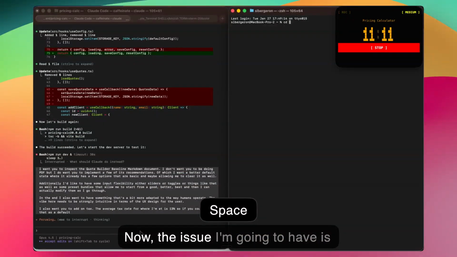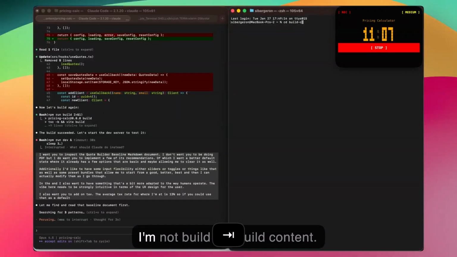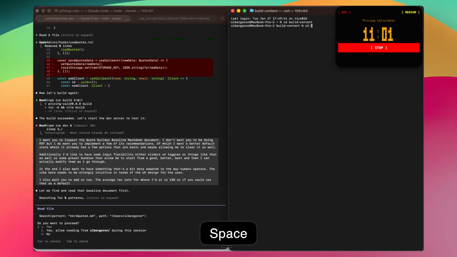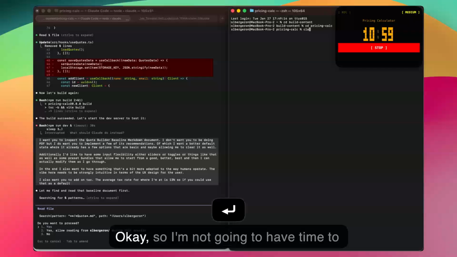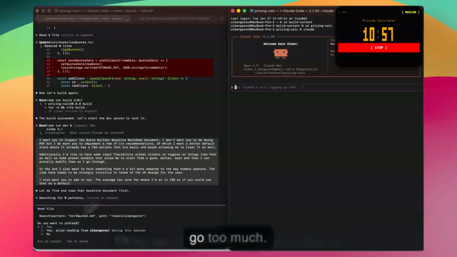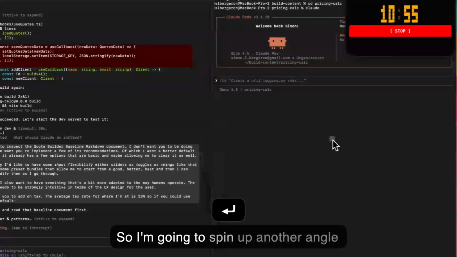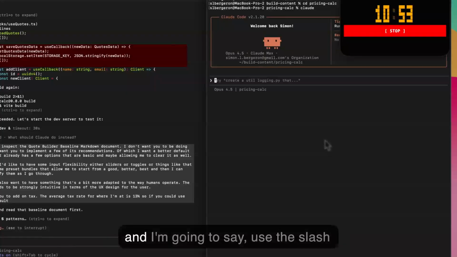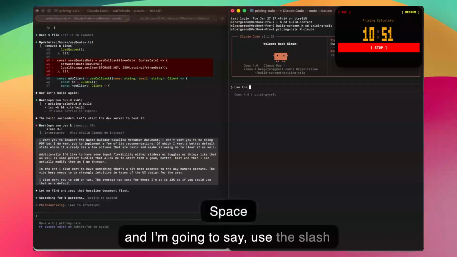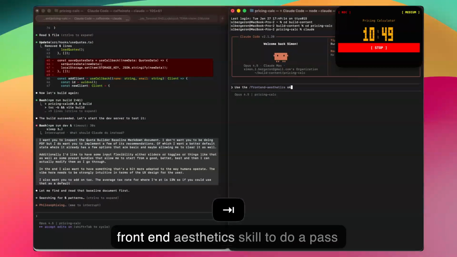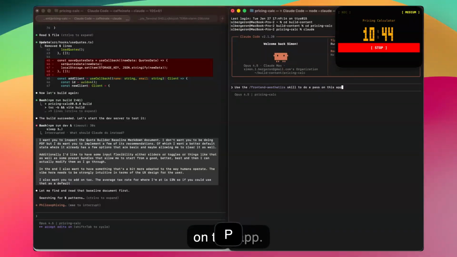Now, the issue I'm going to have is I'm not going to have time to go too much. So I'm going to spin up another angle, and I'm going to say use the /frontend aesthetics skill to do a pass on this app.